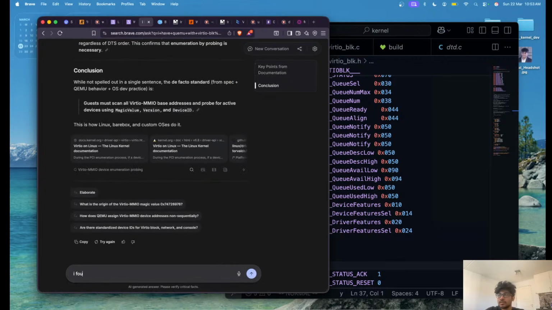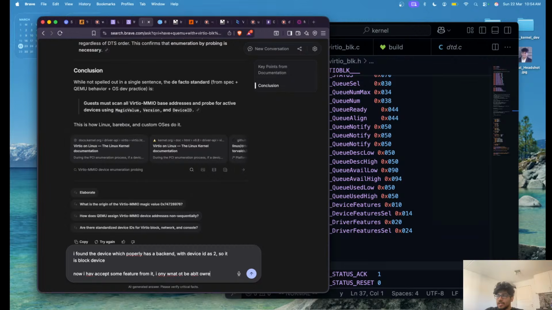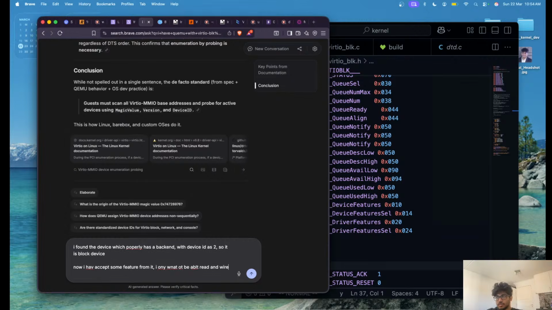Okay, from the device, which is properly a backend device, the ID is 32, so it is a block type device. Now I have to accept some features from it. I only want to be able to read and write blocks.